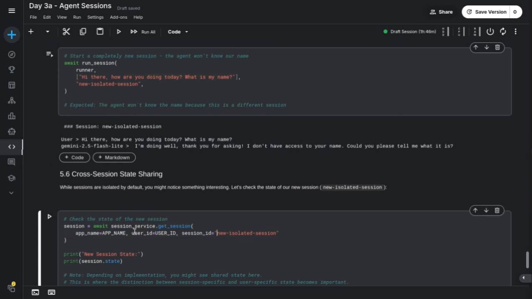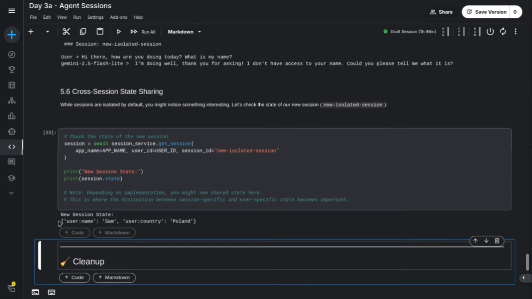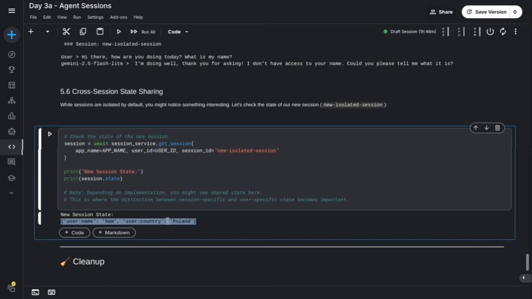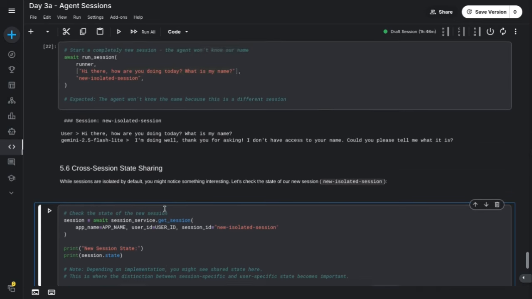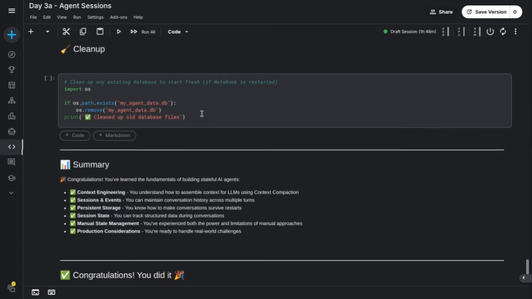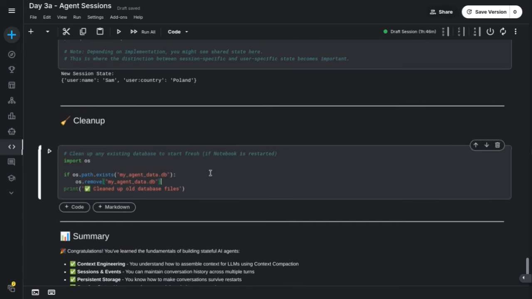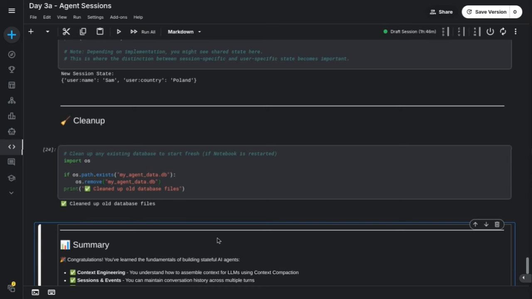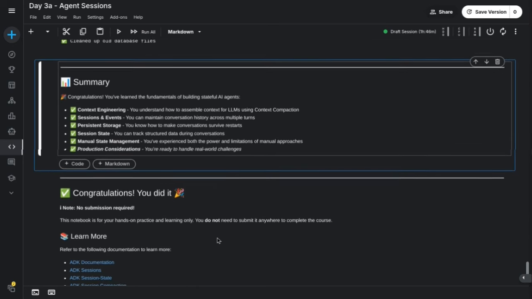But what if we try to see what is stored in this new session? If you run this codelab, you'll actually see username and user country are stored here, but still they are not configured by the agent here. We'll learn in the next codelab why this is happening and how to fix it, right? So yeah, you can just clean this up. Let me just do it and clean up all database files.